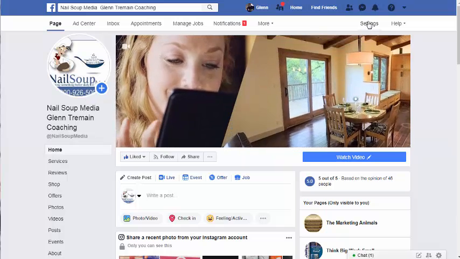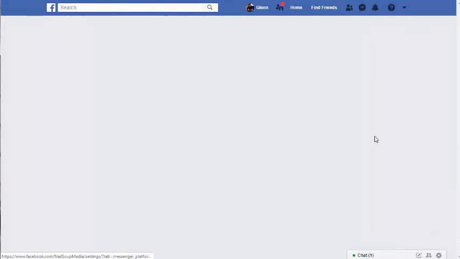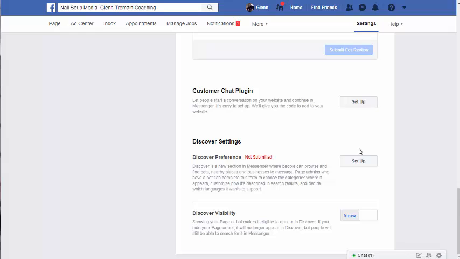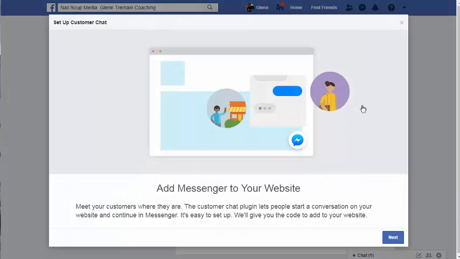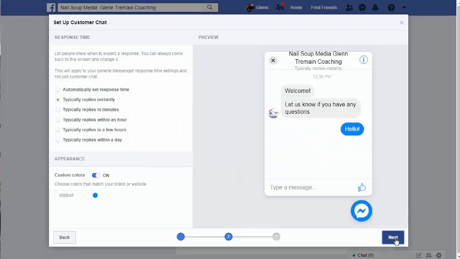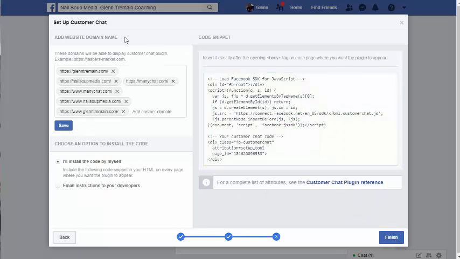Okay, so here's how you do it. You go to Settings, Messenger Platform, Customer Chat Plugin, Setup, Next, and then bing, bing, like that. Hit copy, and then you take that code, and then you go to the website.